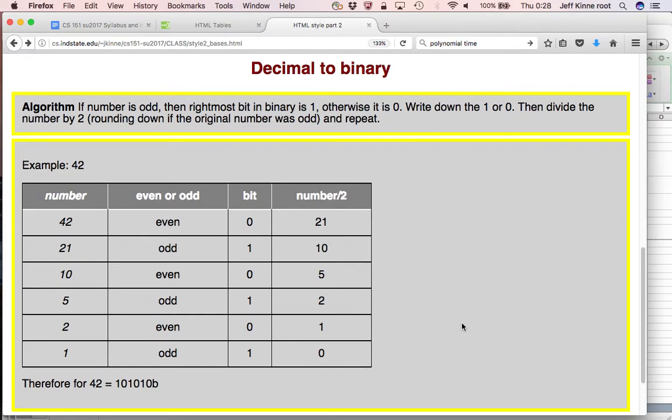Now, let's take a look at converting decimal to binary. The algorithm is listed here, what you're supposed to do, but let's go through the example. We have the number 42 that I want to convert into binary. The rule says you just need to know whether it's even or odd. 42 is even, and that means the last bit in the binary for 42 is going to be 0. Then we divide 42 by 2. That's just what we're supposed to do.